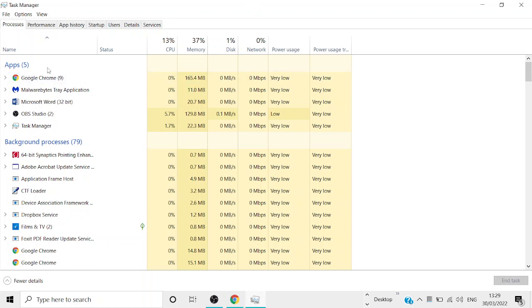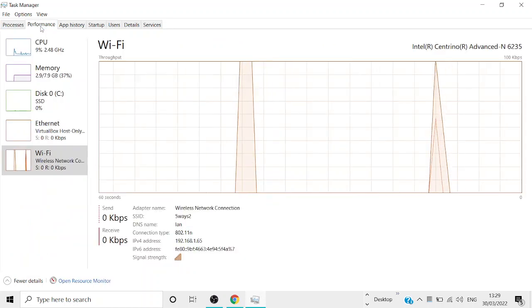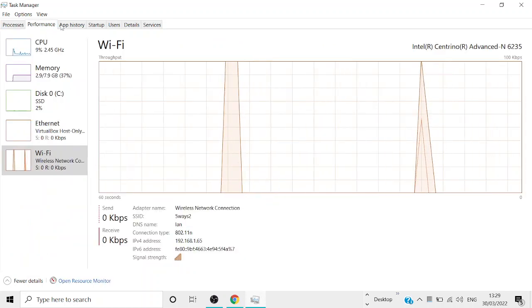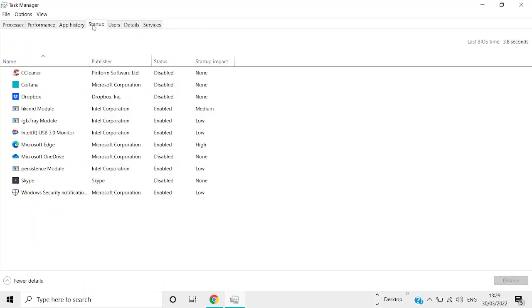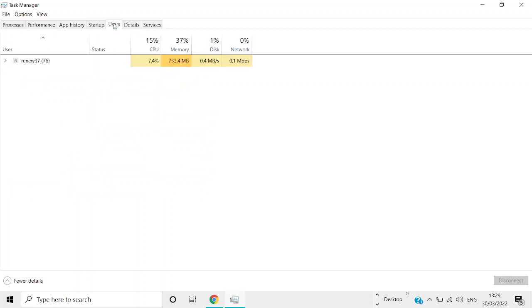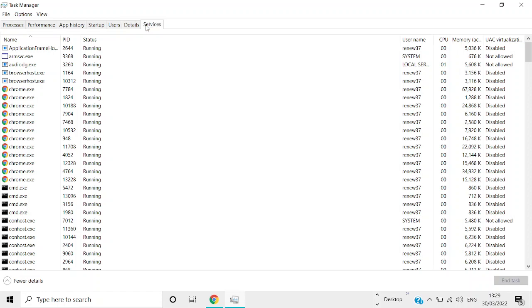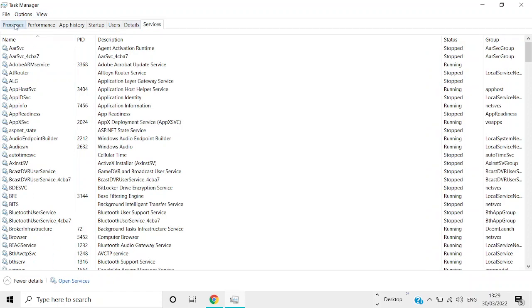Now, apps. These are things you've got open and running. Background processes, you don't need to be fiddling with them. These other tabs at the top I'll quickly show you. Performance is statistics about how it's performing. This is just a history of things that have been stored. Startup lets you pick which things start automatically when you turn your computer on. There's a bit of information about the users, and then details and services are very involved.